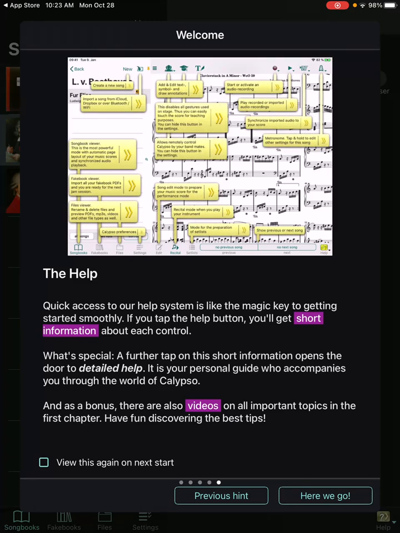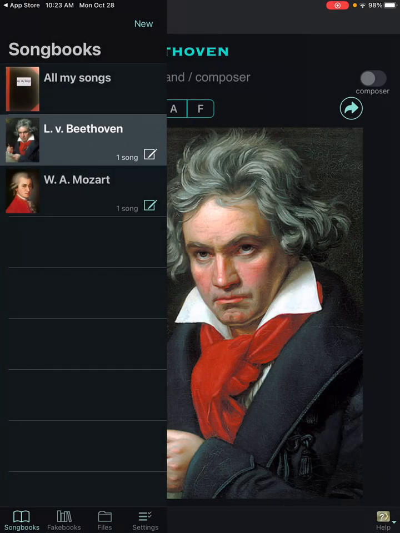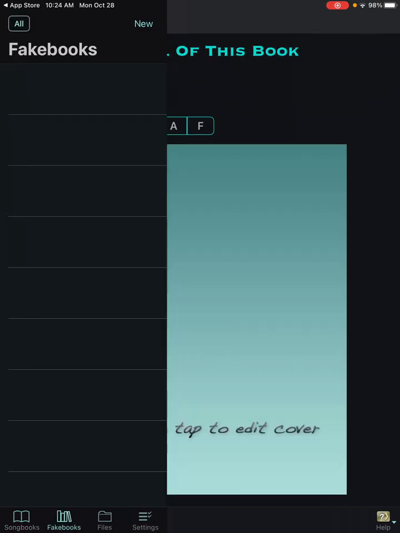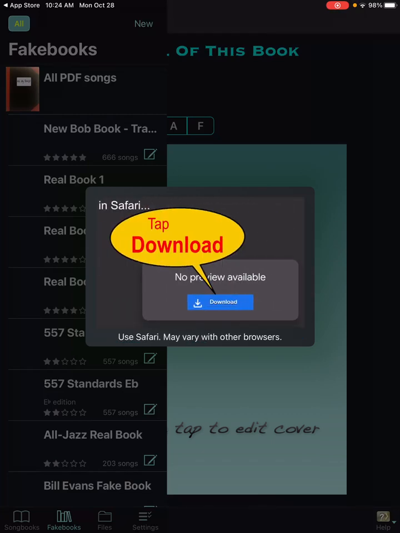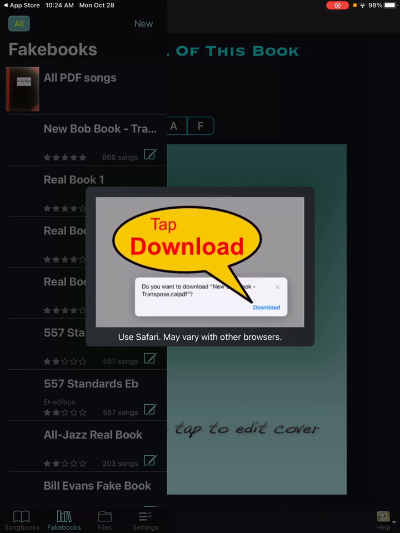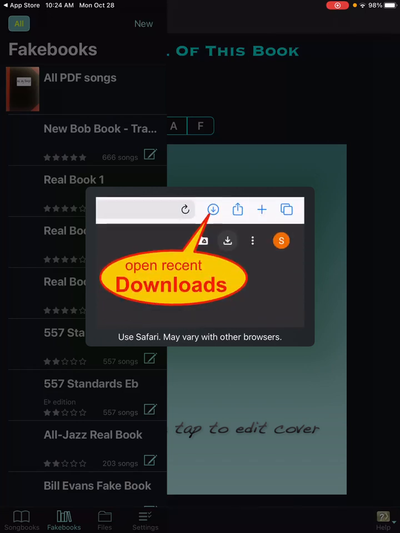Alright, here we go. And then click on Fake Books, which is in the left bottom corner, and then it's going to have a pop-up of this statement here. So you'll see there's in yellow download. Click that, and then it's going to take you through its own little tutorial. And after this tutorial is finished, it'll automatically send you to Safari if that's your default web browser.